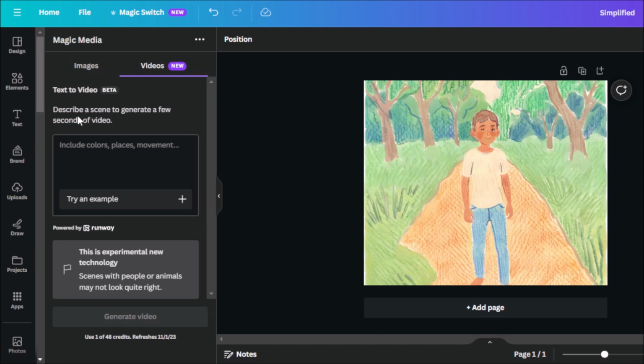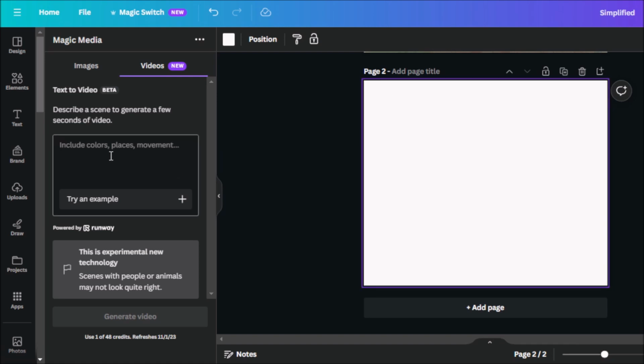So for text to video, we can describe a scene to generate a few seconds of that video. This will generate 4 seconds of the video or the scenery that you will describe here in this text field over here. Let me just add a new page where we can put our output for text to video. And we can try an example. A wide shot of a water lily floating in a pond. So again, with any AI tool, the more specific you get with your prompts, the better results that the AI tool can produce for you.